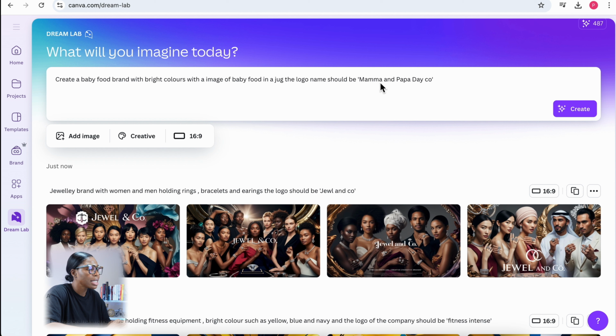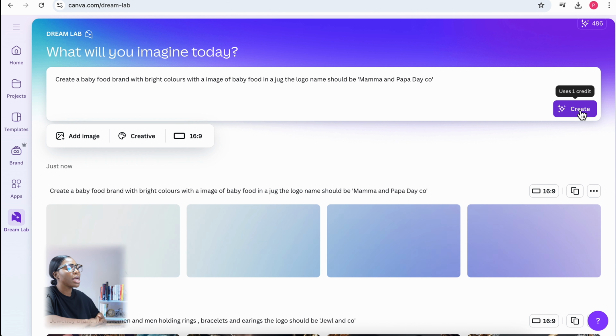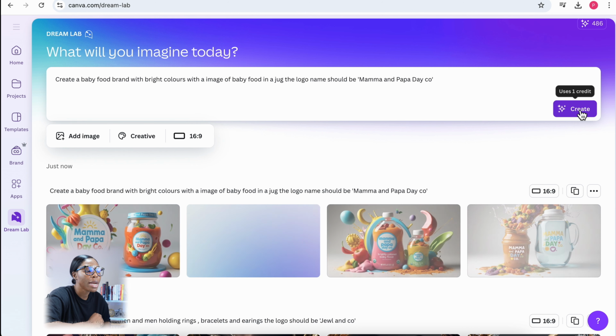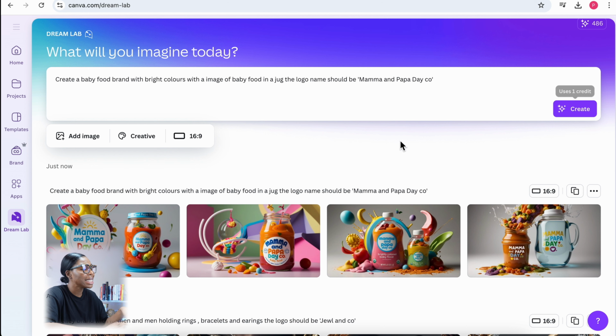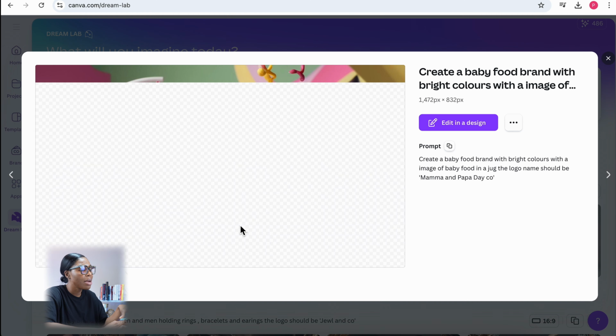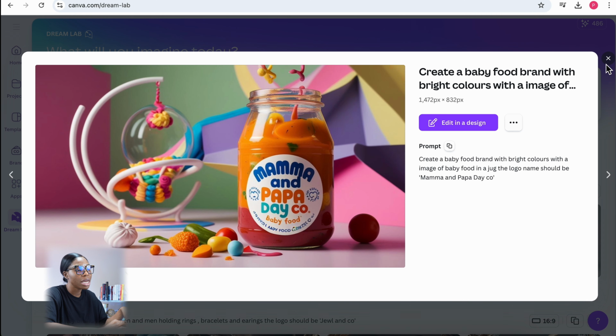So I'm going to do that, and I'm going to click on create and see what it can do. So I've asked it to create me a baby food brand, bright colors, with the image of baby food in the jug, logo name, and it has done that, guys. This is absolutely fantastic. You can see what it's pretty much done. It's created you a product description. It really creates you a really good design. I'm going to show you another example here. You can see here it's created you another one. It is really, really powerful.